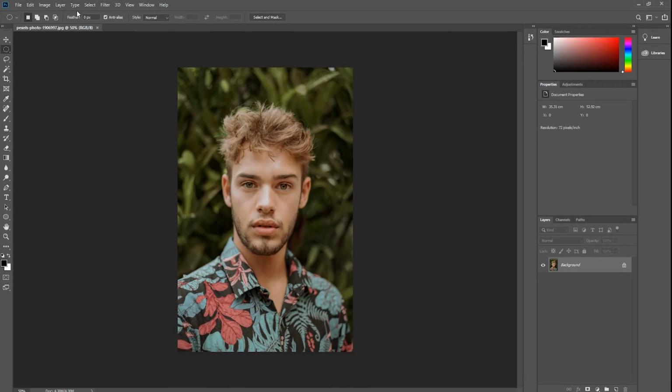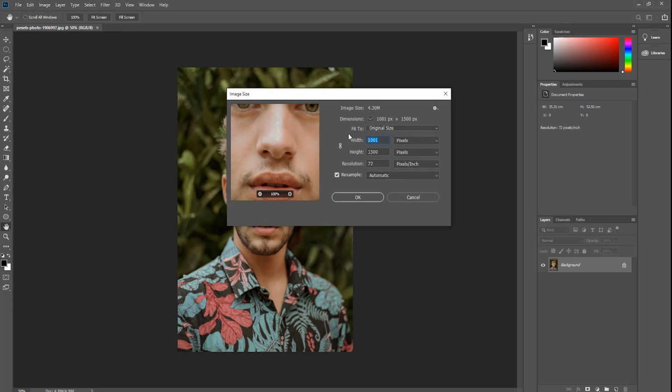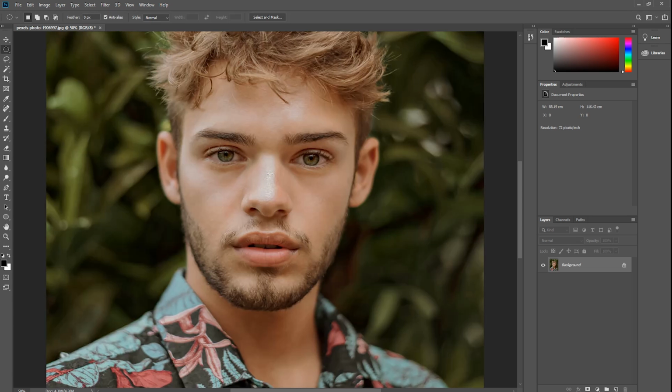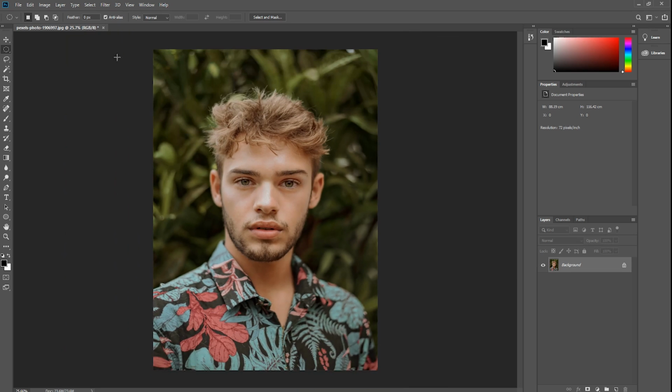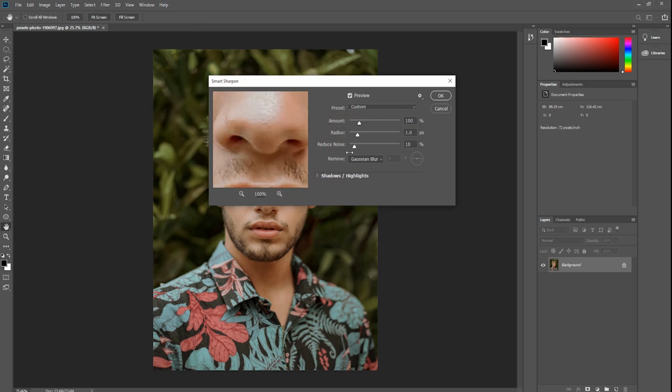I'm going to resize the image so my settings always work on the same image. So I'm going to go to image size and change that to 2500 pixels by 3300. You will want to change the resolution to 300 dots per inch. We're going to leave it at 72 for now. We're going to go to filter, sharpen and smart sharpen, and then we're going to change the amount to make sure it's on 100, 1.0 and then 10.